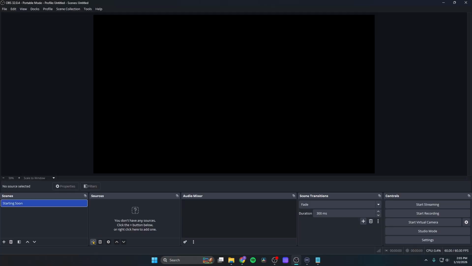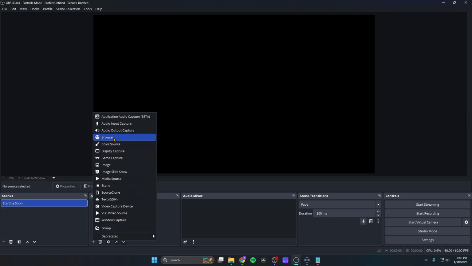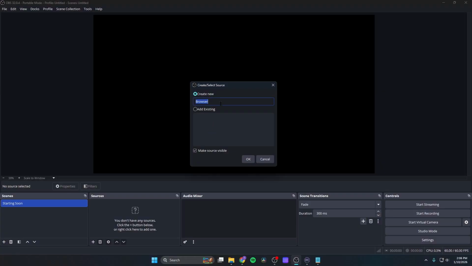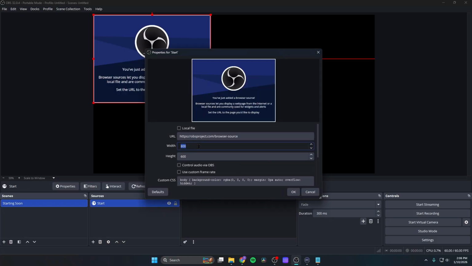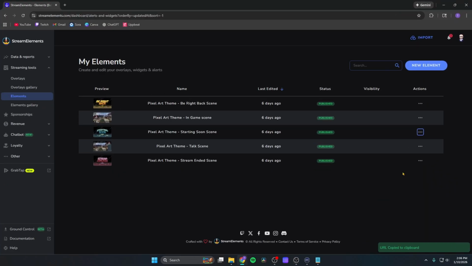And then we're going to add our first source, which is going to be a browser source. The reason that we're doing a browser source as opposed to a media source is because Stream Elements and most other websites that offer overlays and elements offer them via a URL, and each element and each overlay has a specific URL. So I'm going to name this start, and change the dimensions to 1920 by 1080. And I'm going to go back to Stream Elements to get the URL for our starting soon scene by clicking the 3 dots and copy the URL.